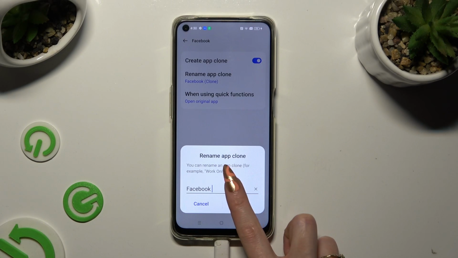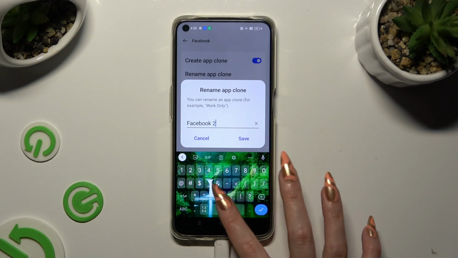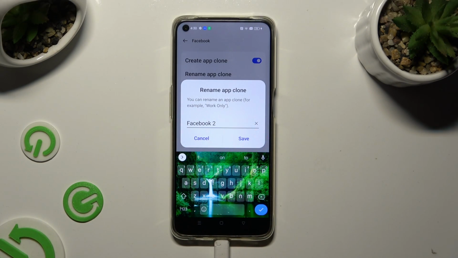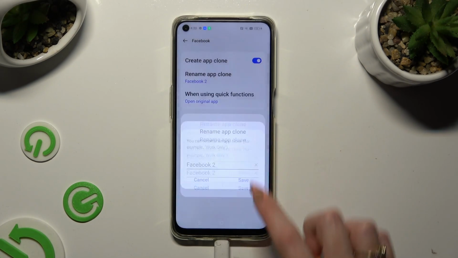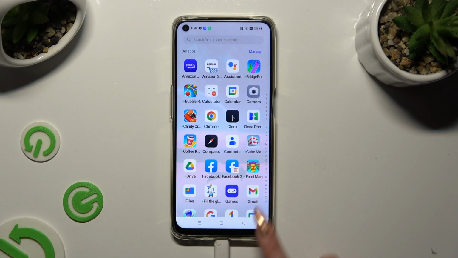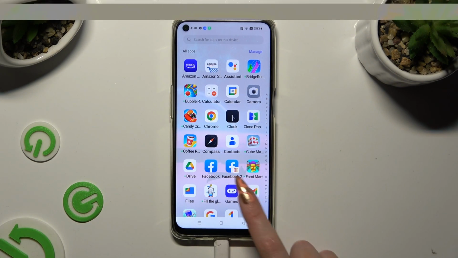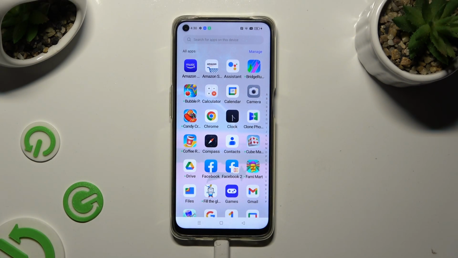In my case, Facebook too. To save this new name, click on Save in Rename App Clone pop-up. So when I go back, as you can see, my app was successfully cloned.